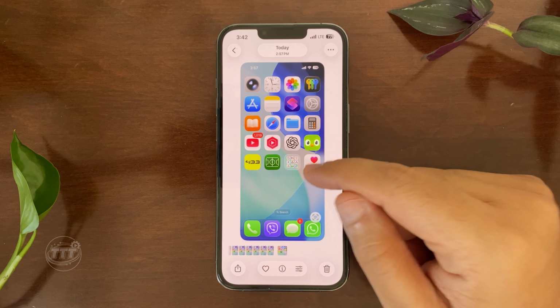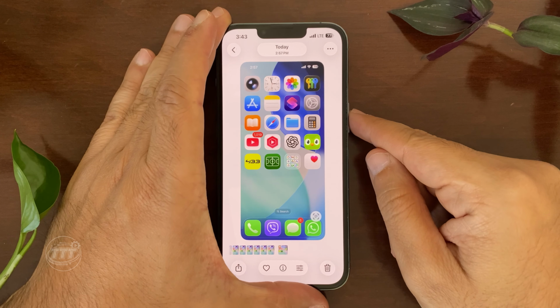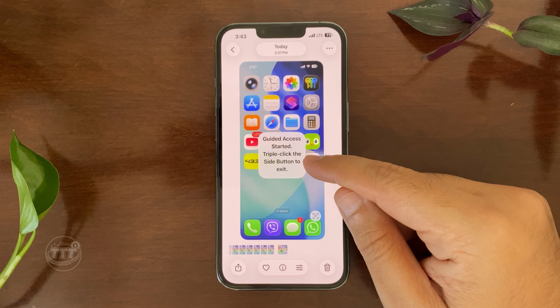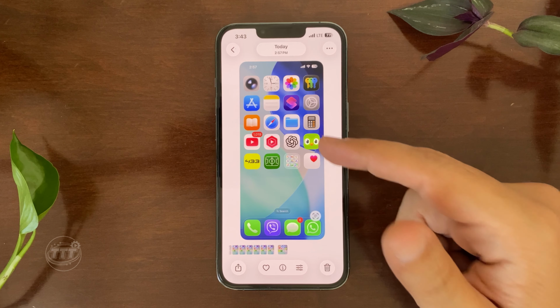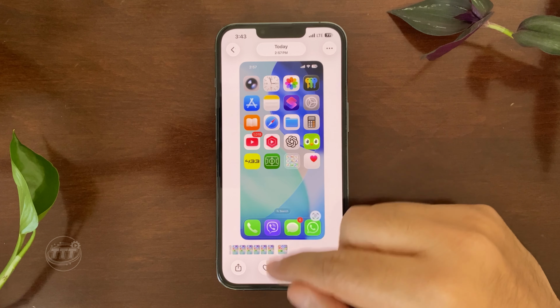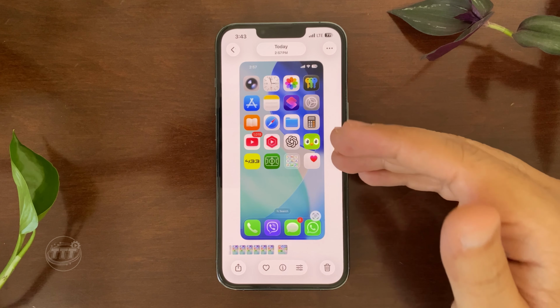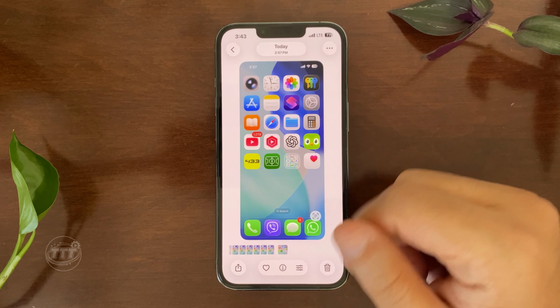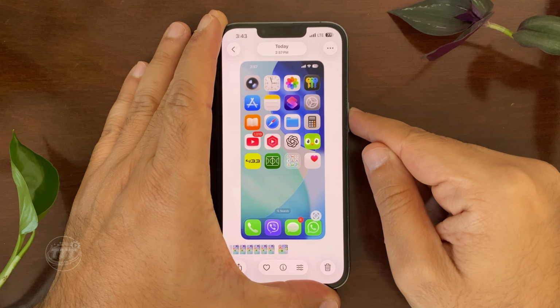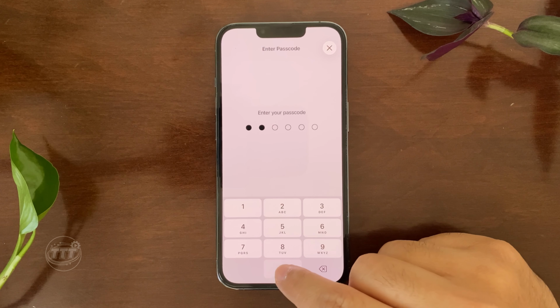Now, triple click the side button. 1, 2, 3, and boom, guided access started. Now look, I cannot leave the Photos app anymore. Now this is where things get really useful. Triple click the side button again. Face ID recognized, or you enter the passcode.